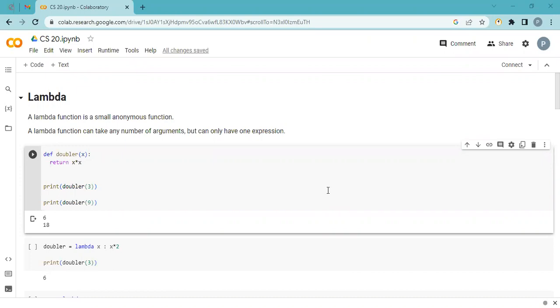Today's topic is Lambda function. Lambda function is a small anonymous function. A Lambda function can take any number of arguments but can only have one expression. What is this Lambda? Let's start with a quick overview with the function.